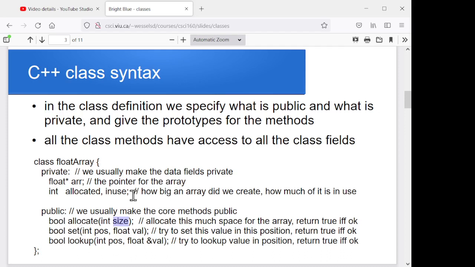So each of these can return a true false based on whether it worked or not. So again, just an example of the syntax for setting up the prototypes for the methods and the data fields that we want to use, and deciding which things we want other parts of the program to be able to use and which things only the methods themselves can access.